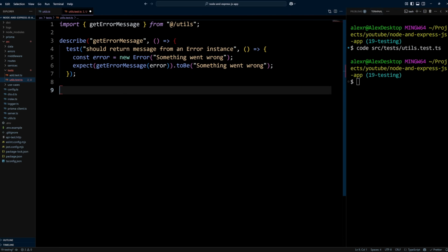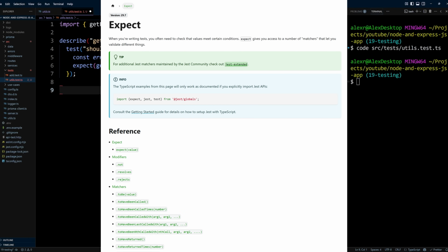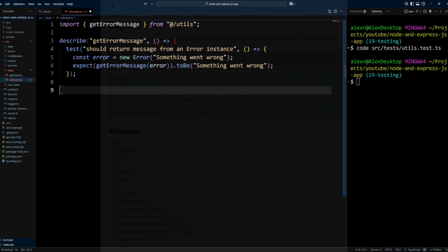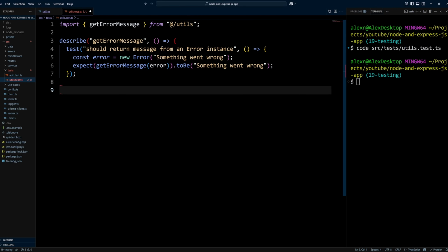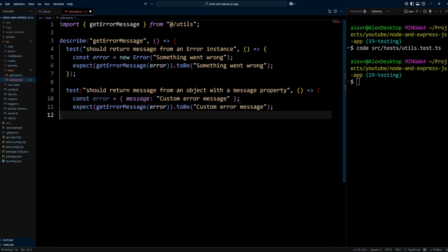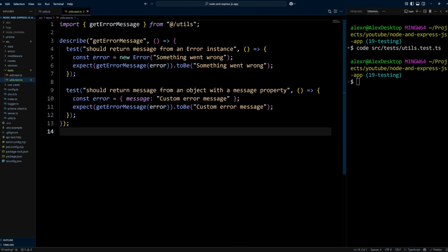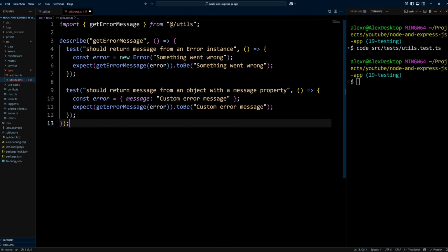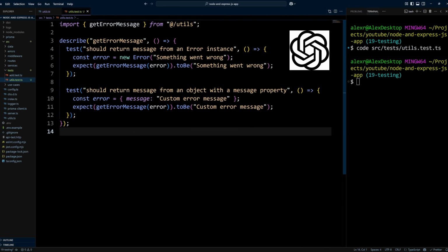If you are new to Jest, I suggest going to the Jest documentation page where you can find a reference for expect and matchers. These will be your bread and butter when writing tests, so be sure to check them out. With that foundation in place, let's move on and create another test: should return message from an object with a message property. In this case, we'll define an error as an object with a message property, and just like before, we expect the getErrorMessage function to return the correct message string. There are a lot more test cases to write for this function, but you can cheat and just ask ChatGPT or whatever IDE AI plugin you have, like Copilot, to write tests for you.